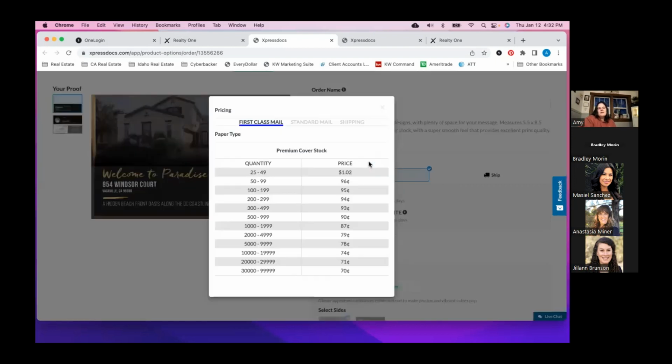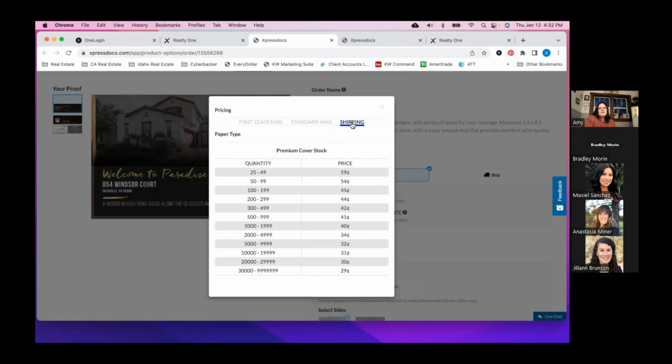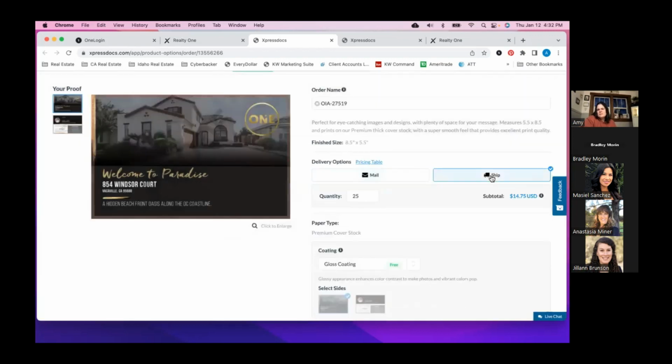So it always tells you up front, like, hey, if we want first class mail and we're going to order 50 to 99 of them, it's 96 cents a postcard for it to be printed and mailed out. If we were going to go standard mail and we wanted 50, those are going to be 87 here for premium cardstock, or you got your EDDM Elite, which is 81 cents. If you're having it shipped out, then you're at 54 cents per postcard. So I'm not sure exactly what the option is for ship. But there you go.